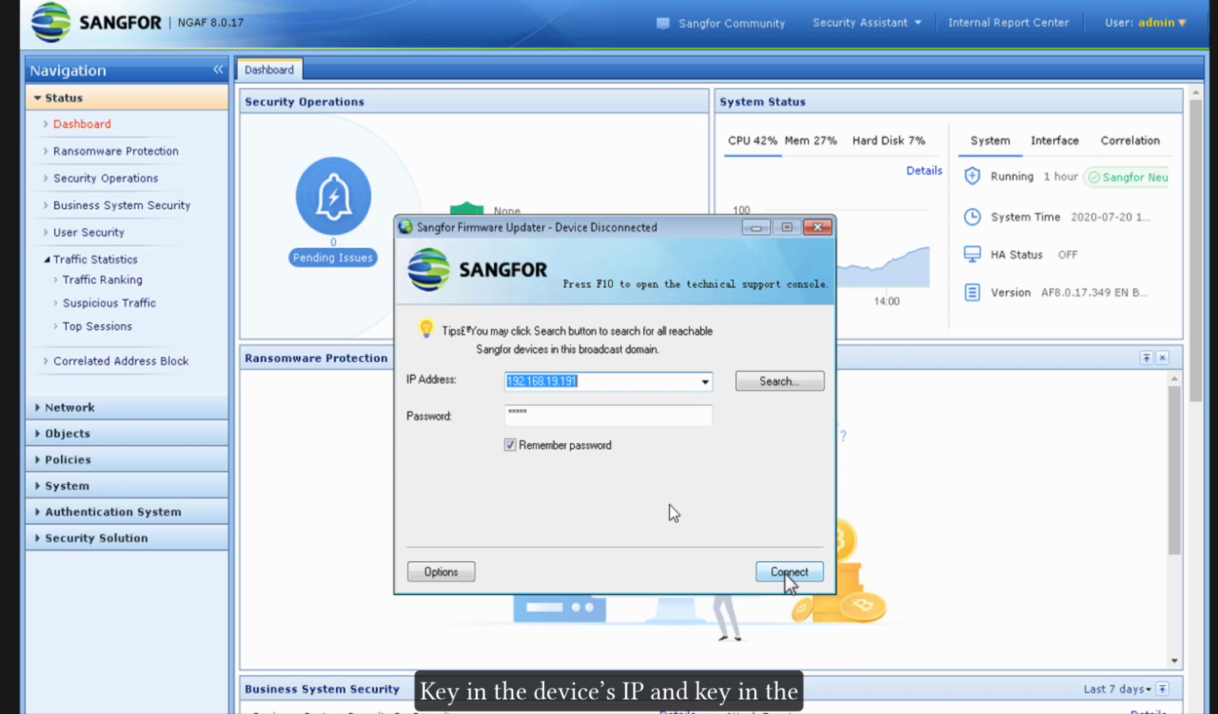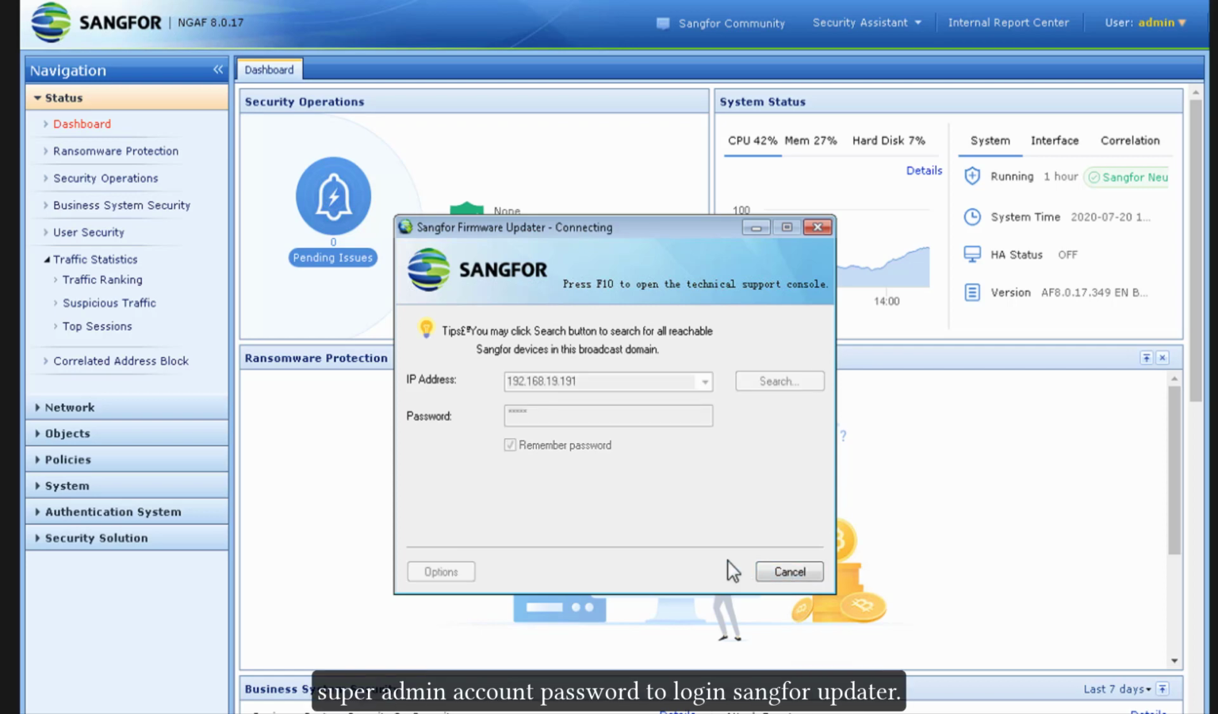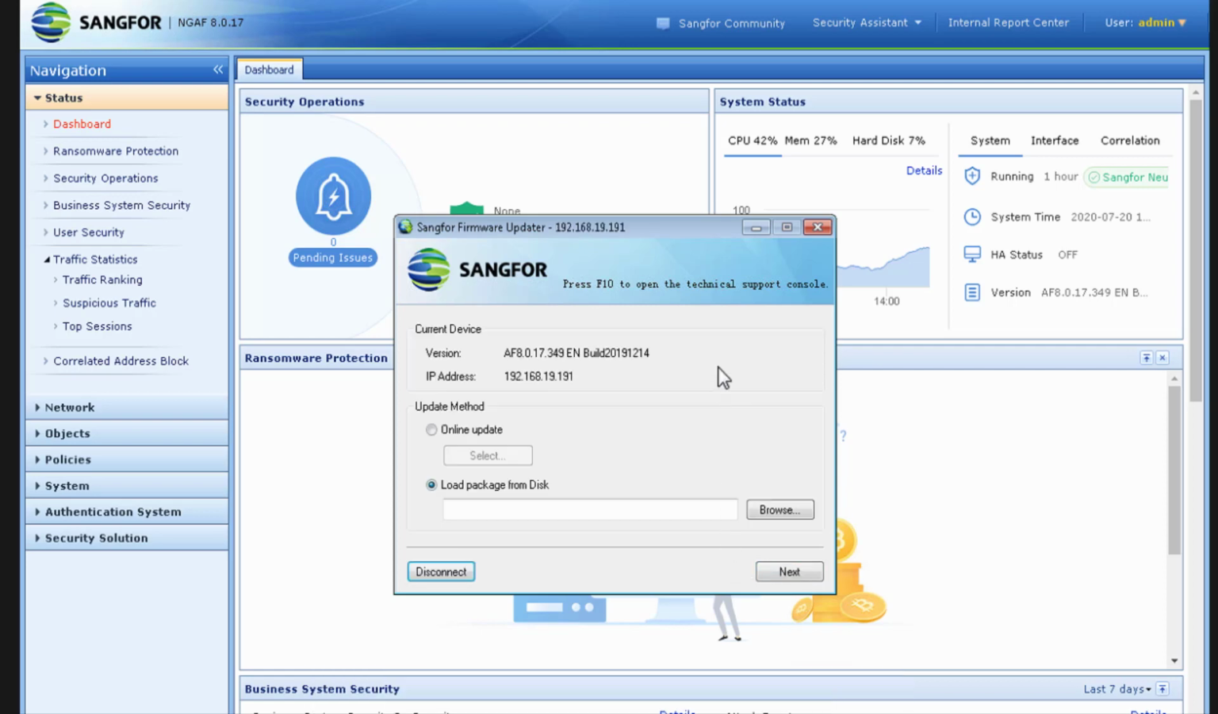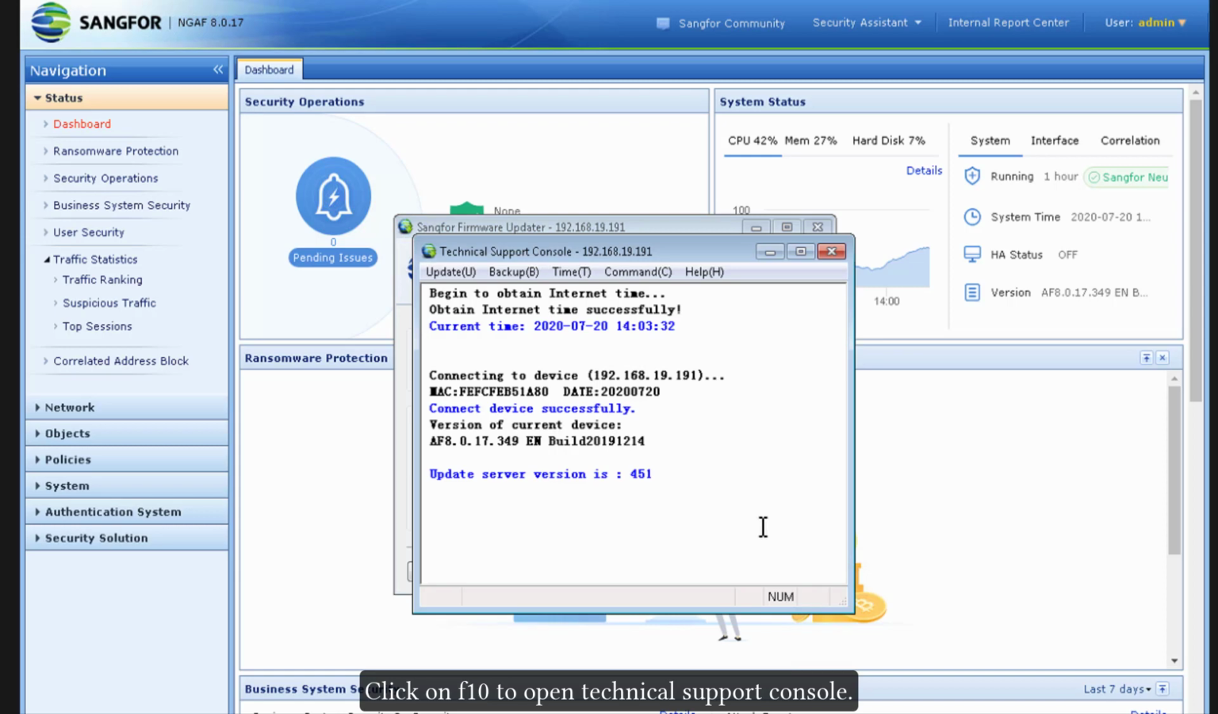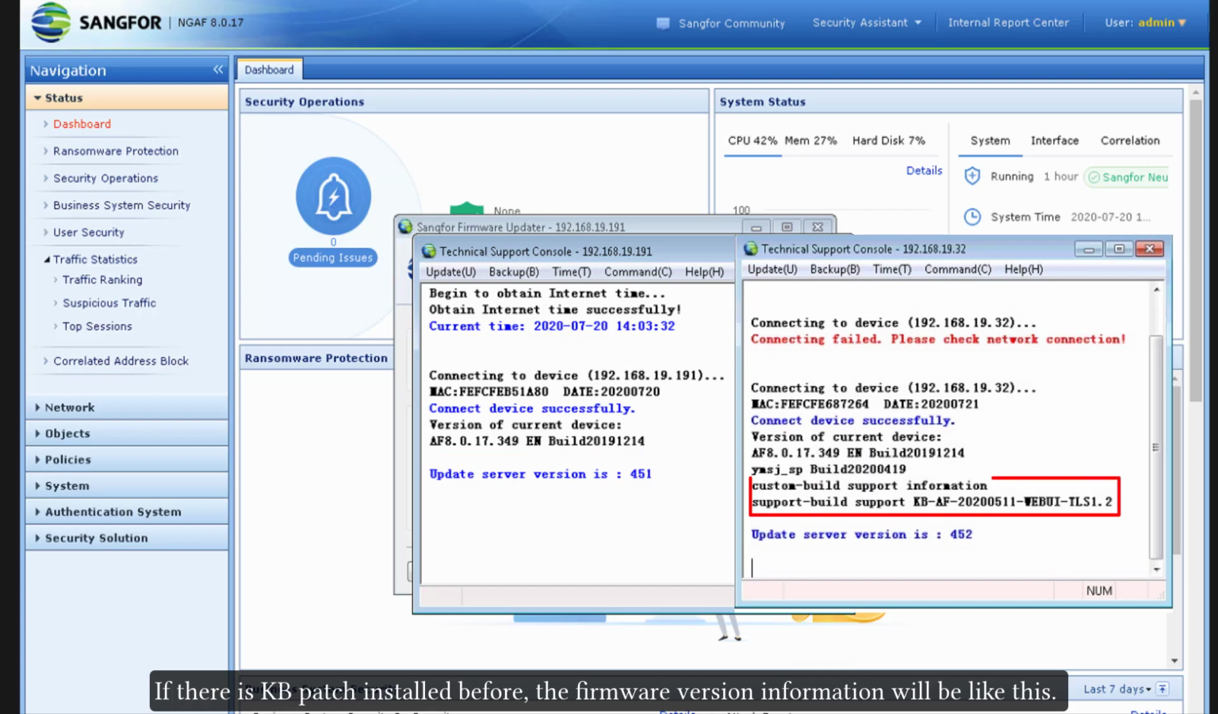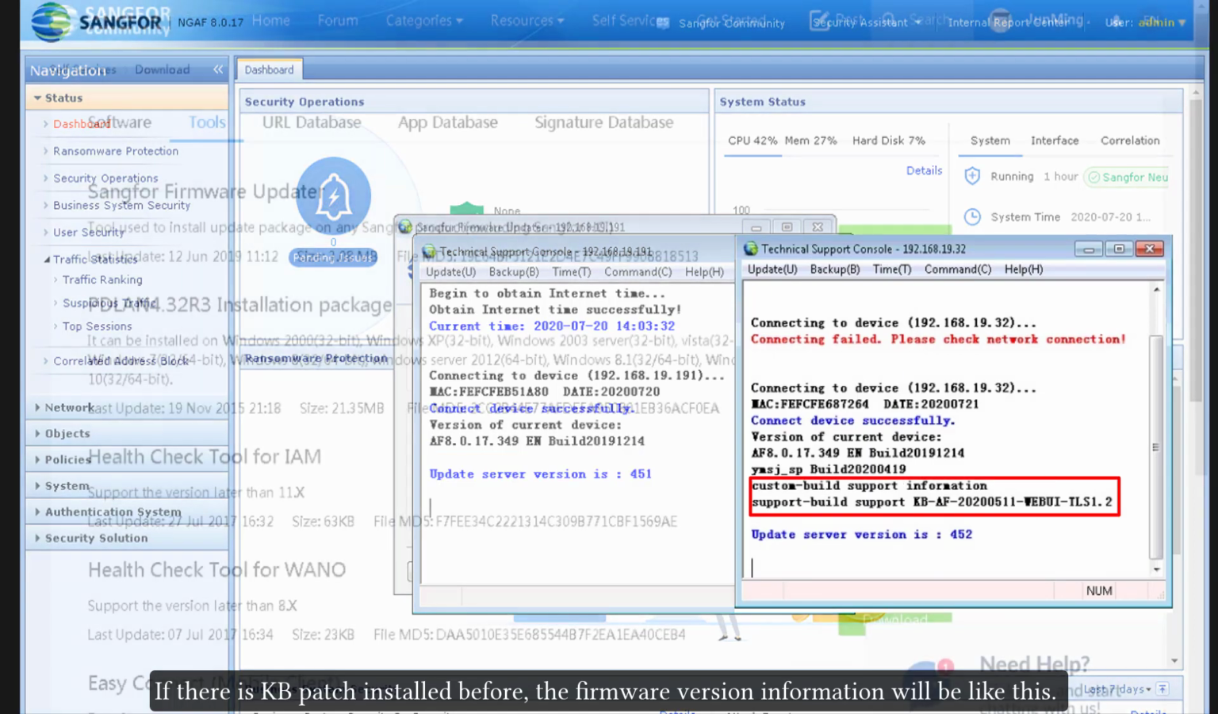Key in the device's IP and the SuperAdmin account password to log in to Sangfor Updater. Press F10 to open the Technical Support Console. You can view the firmware version information here. If a KB patch was installed before, the firmware version information will look like this.